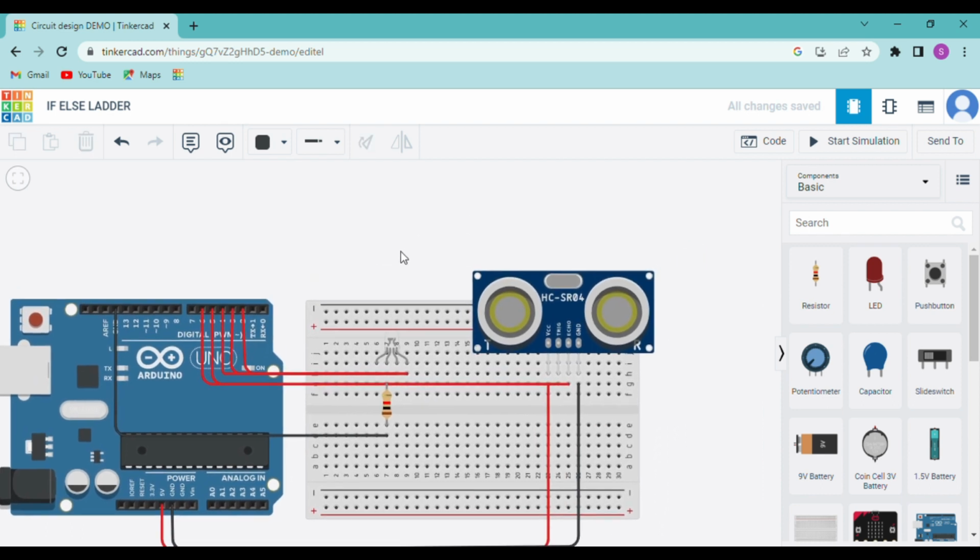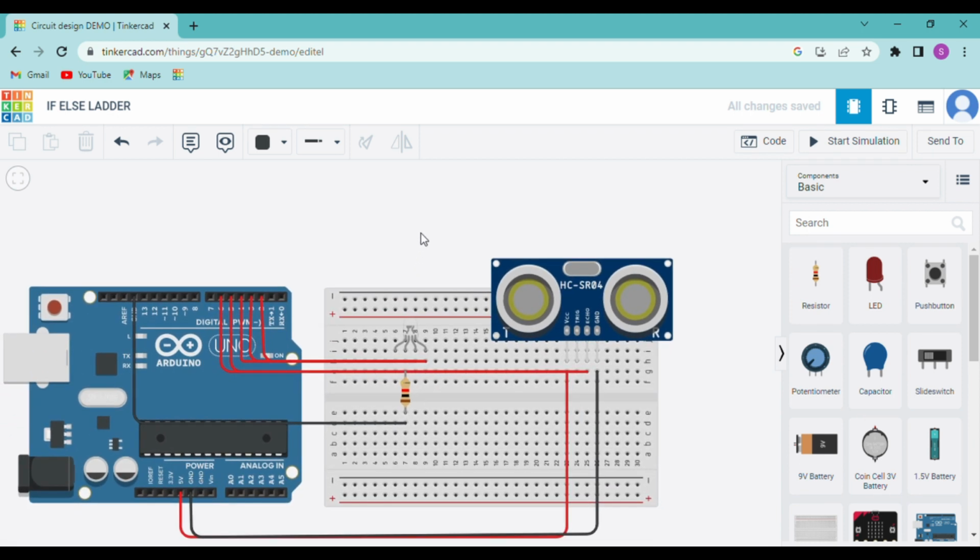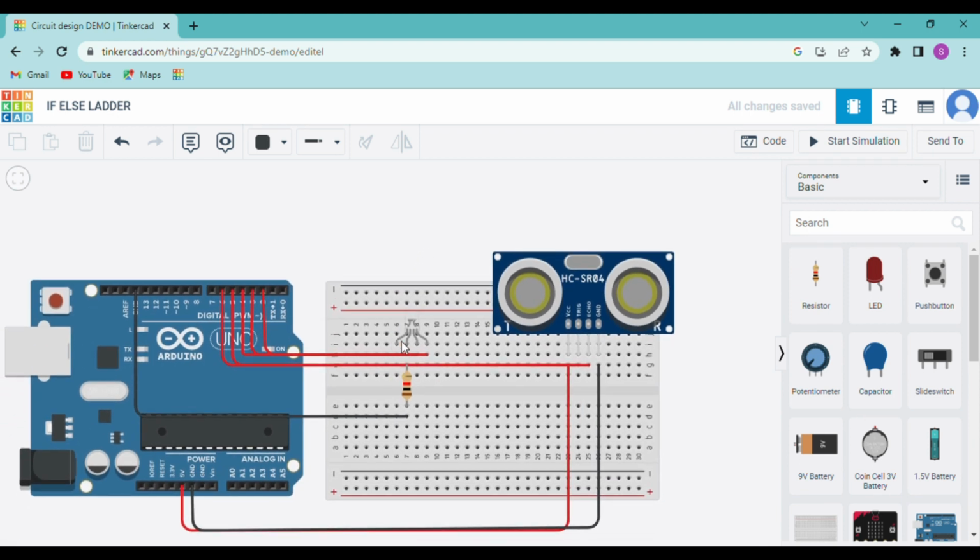Now what will happen is, according to the project, as the distance of the object increases, the color of the RGB light will change. Now in the RGB, if you turn pin number 2 high, red light will be emitted. If you turn pin number 3 high, blue light will be emitted. And if you turn pin number 4 high, green light will be emitted.